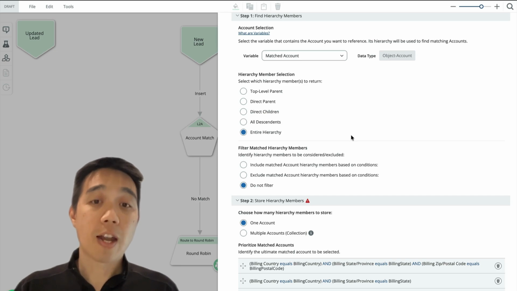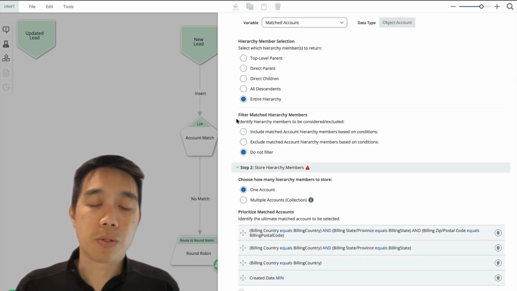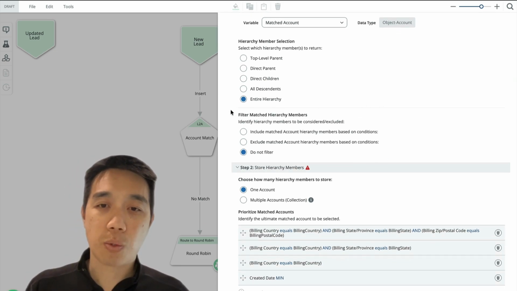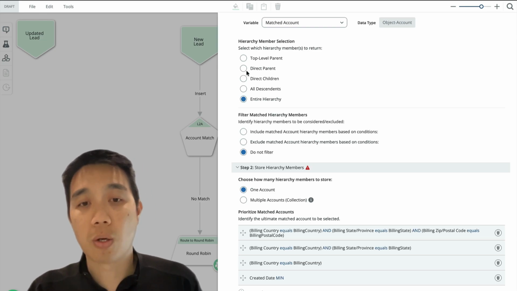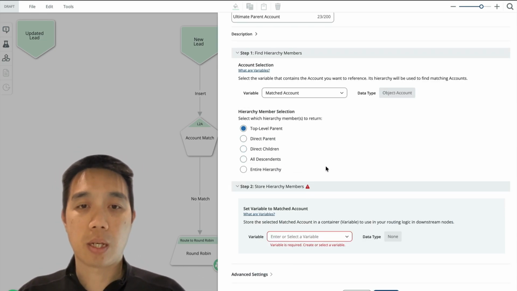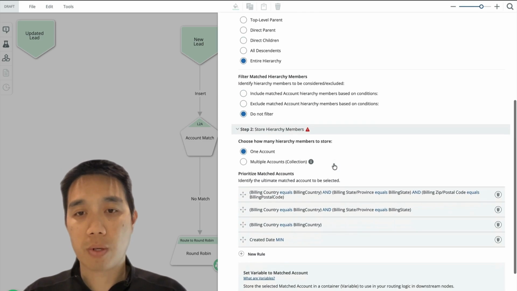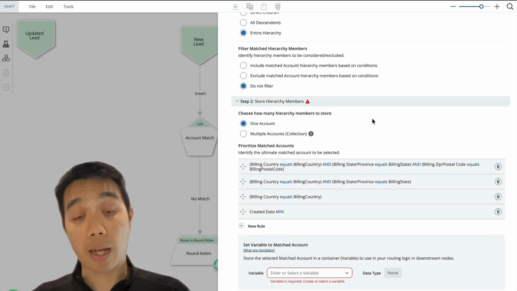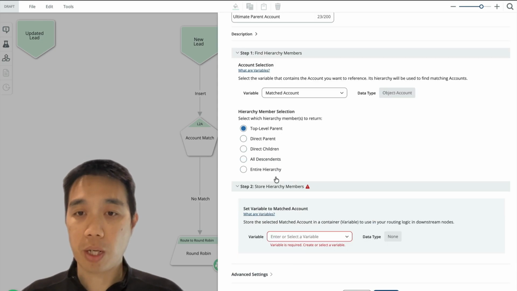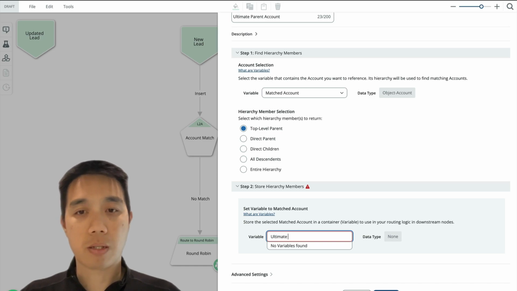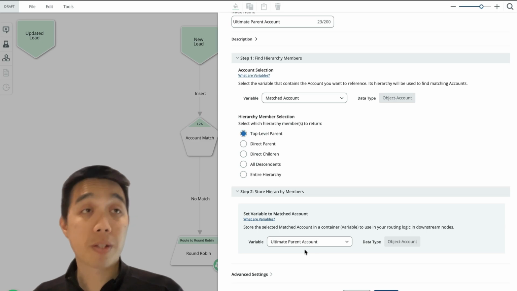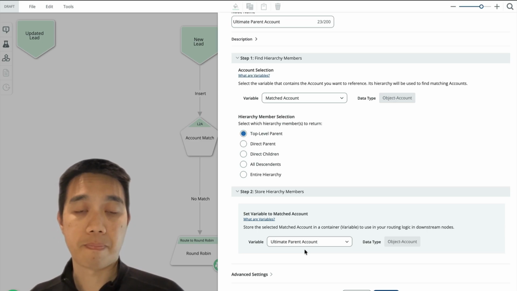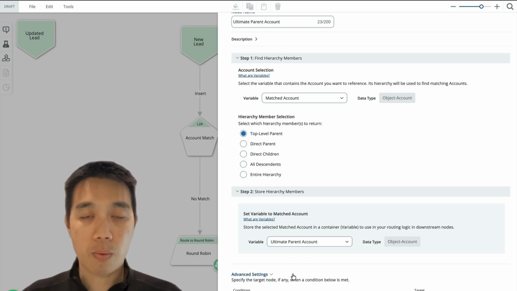If your hierarchy includes a lot of members, the filters allow you to narrow down the results. But for this use case, we're only looking for one top level parent, so we don't have any filters that we want. Next, let's choose whether you want to return a single account or a collection. And again, there's only one top level parent, so it will be single record, and we'll store it in a variable like ultimate parent account. If you were doing something like all descendants or entire hierarchy, then you would want to return a collection instead. Okay, then we'll hit done.